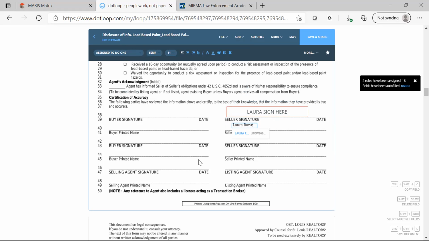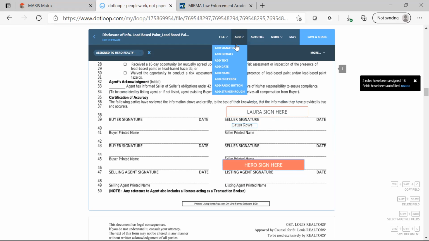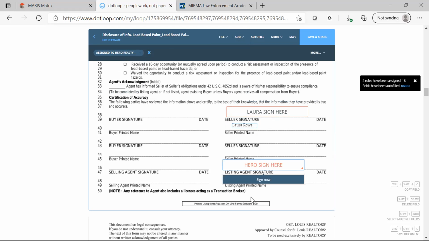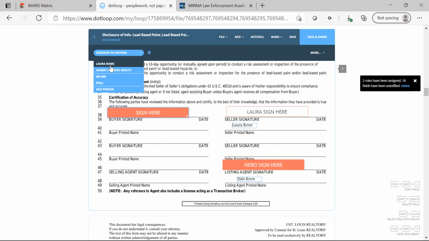Then listing agent, you'll obviously put your info, drag the box down. Then my name. Again, just as a little practice, if you had a buyer, you would do add signature, assign field, pick the person.